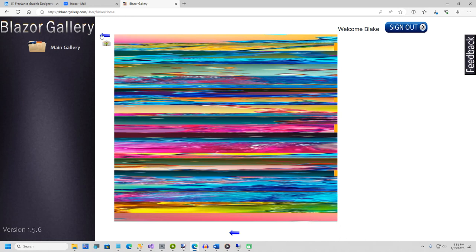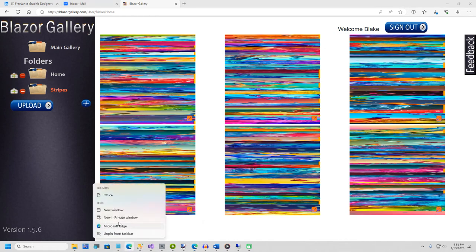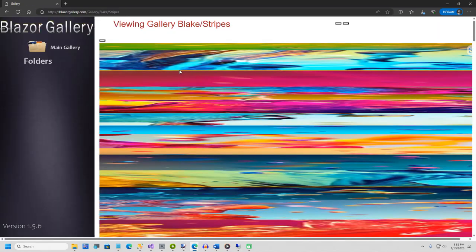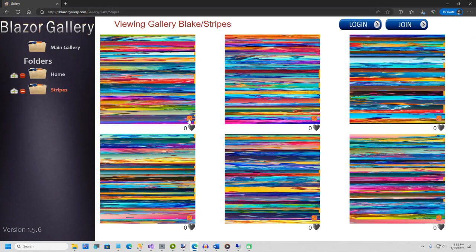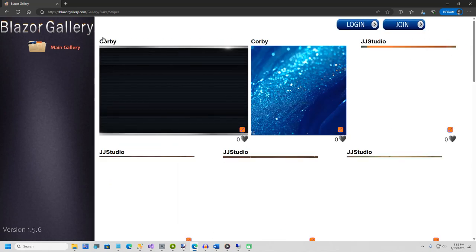Another thing you can do, if I go back, if you want to copy a folder, you can also copy a folder, and you can do the same thing. So I'll go back and do another in private window. Probably should have kept it open. Okay, so from here, the person viewing your gallery can scroll through your images and all that. And I'll go ahead and close down the in private window.